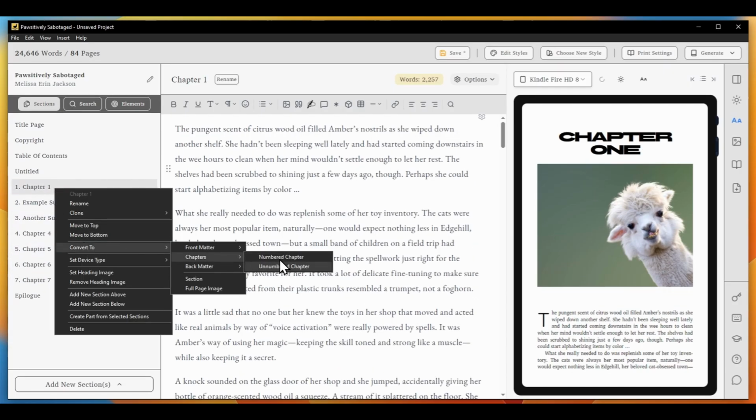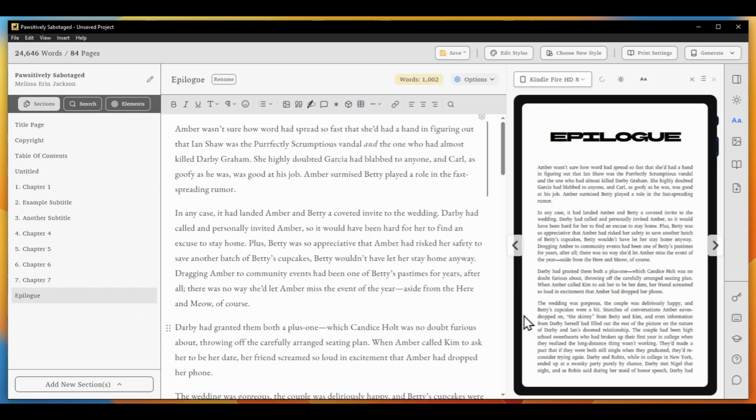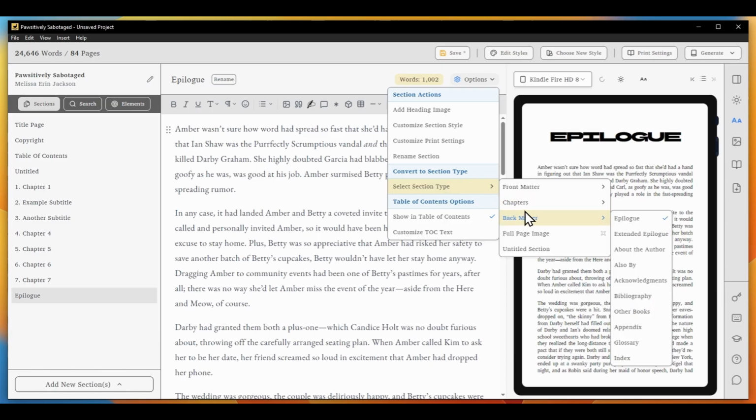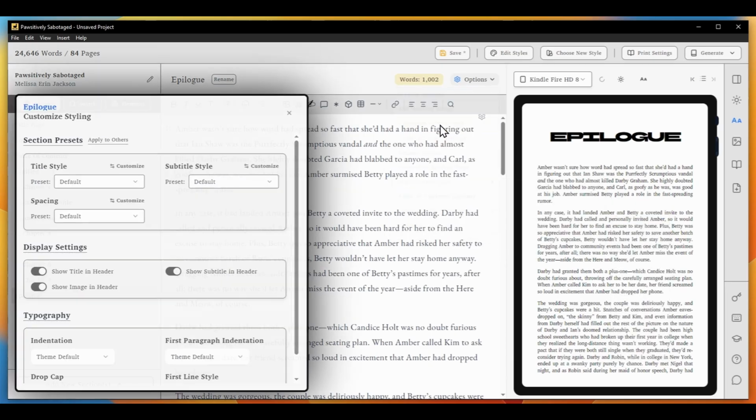The back matter, like your About Author or Also By pages, also don't get automatic indentation just like front matter. So if you're seeing pages without indentation and you're wondering why, check what section type it is. And remember, everything is customizable in the Customize section panel if you want to override the defaults.